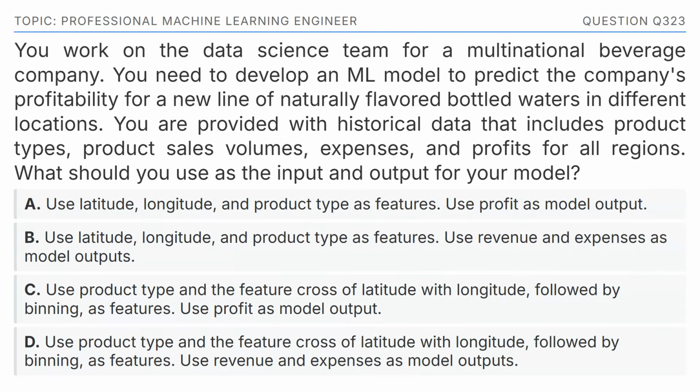You work on the data science team for a multinational beverage company. You need to develop an ML model to predict the company's profitability for a new line of naturally flavored bottled waters in different locations. You are provided with historical data that includes product types, product sales volumes, expenses, and profits for all regions. What should you use as the input and output for your model?